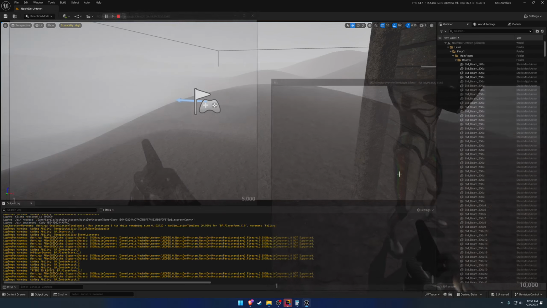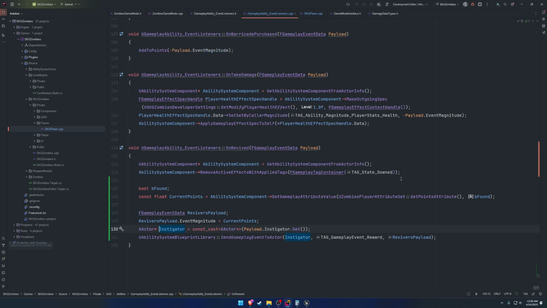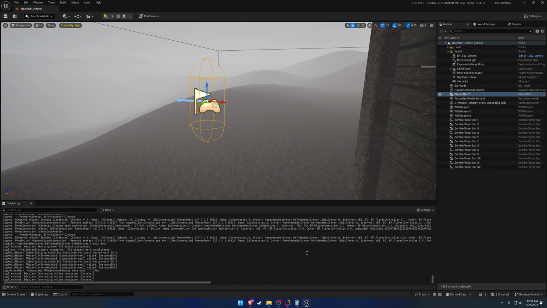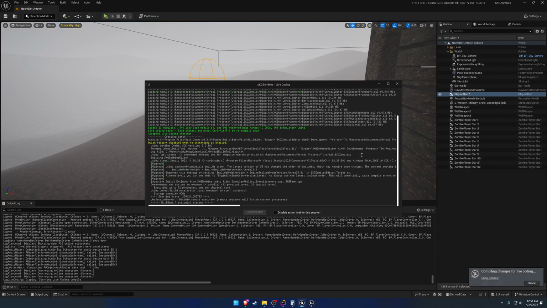And I completely forgot because I'm just doubling it. I did not do the actual 5%. So const float reward is going to equal the current points divided by 100. And we want to multiply that by the, or sorry, not the current points. We want to take 5% of, divide that by 100 and multiply that by the current points to get our percentage. So our event magnitude is going to be reward, not current points. So now when we complete the revive, we should get 250 points.